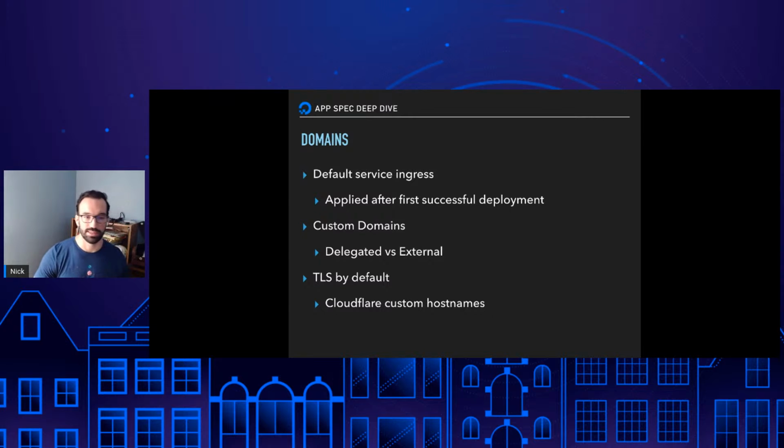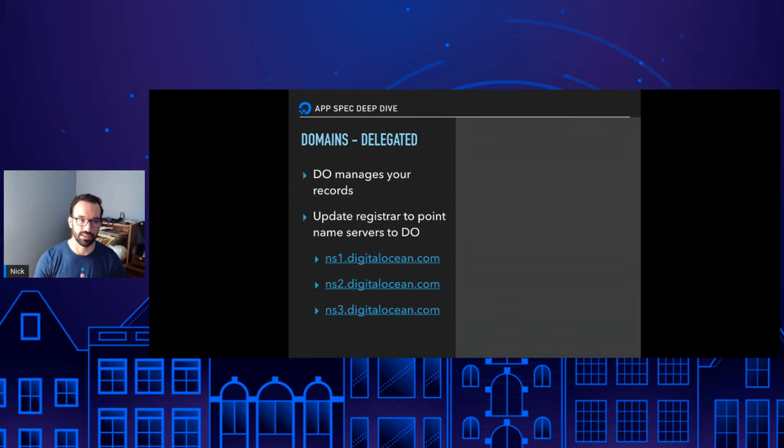The part we add on to this is you can actually specify custom domains to configure for your application. And these can be of two different varieties, which we'll call delegated versus external. And we'll go on to talk about delegated first. And this is really where DO is managing your records. So it's kind of a hands-off approach other than a one-time setup where you have to actually update your registrar to point that zone to DigitalOcean's name servers. And once you do that, we can actually manage all of the records on your behalf, and you get some pretty cool features out of it.